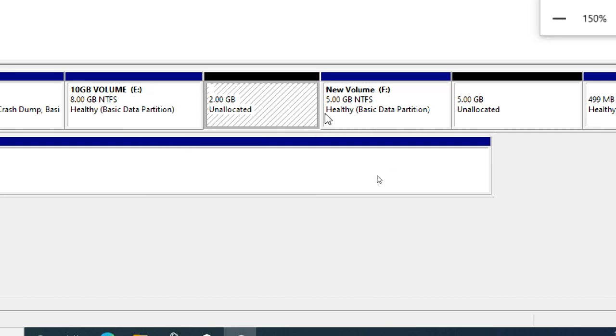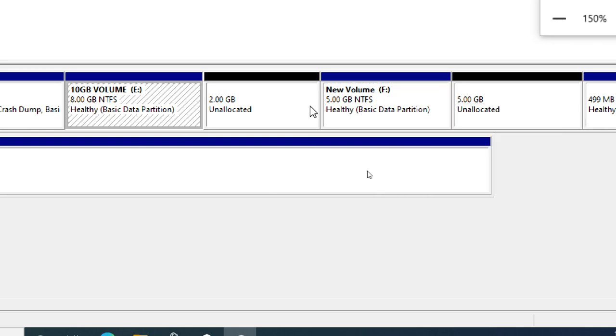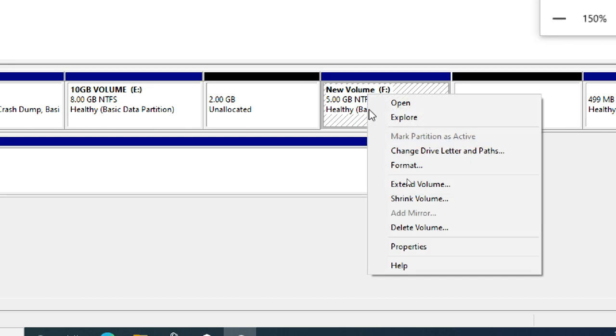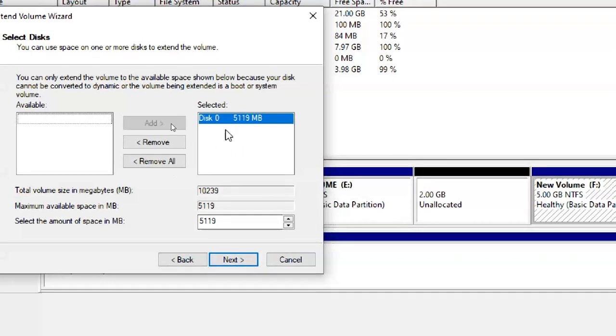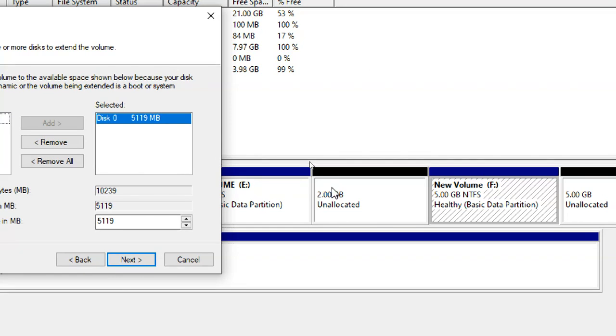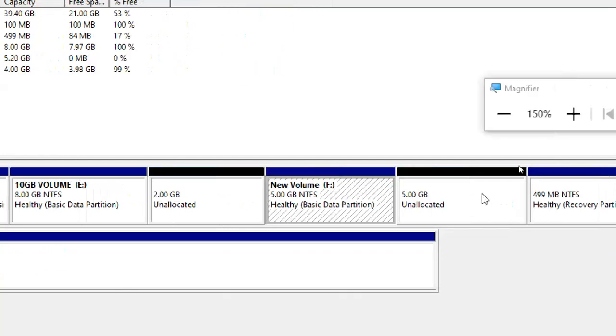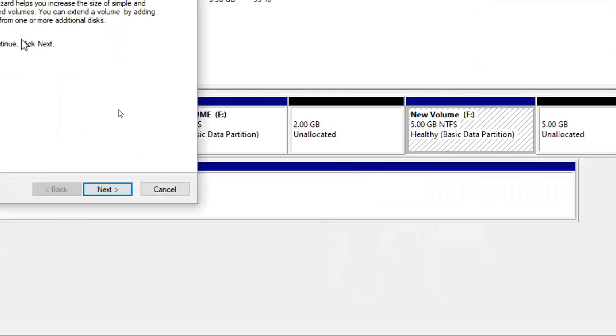Can I add this 2 GB to F drive? Of course, Extend Volume is showing, but I will show you the difference. F drive, right click, Extend Volume. Next, it is showing 5 GB only. It is not showing this 2 GB or the total 7 GB. It means I can add this 5 GB unallocated to F drive, but I can't add this 2 GB to F drive. So for example, I'm extending that 5 GB.